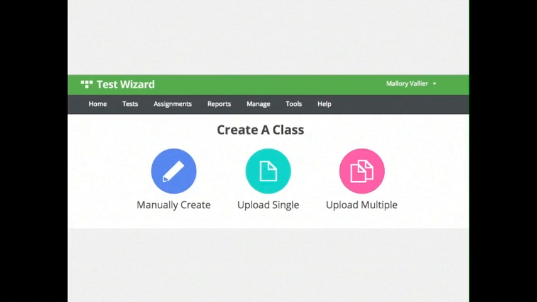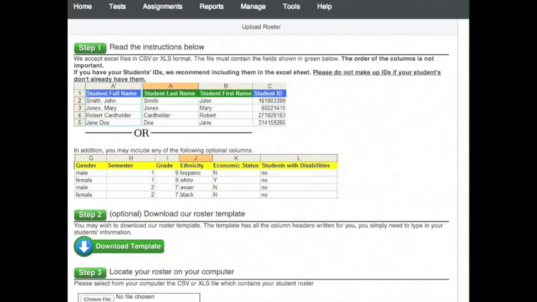Alternately, you can upload an Excel spreadsheet. Right now, we're looking at uploading a single class. You can see we have a template of this Excel spreadsheet, but we also show you how it's set up to see the basic information that we need to create your class, and then you simply choose your Excel spreadsheet from your computer and upload it to our website. If you're uploading multiple classes, there's just another column to specify which class it is.